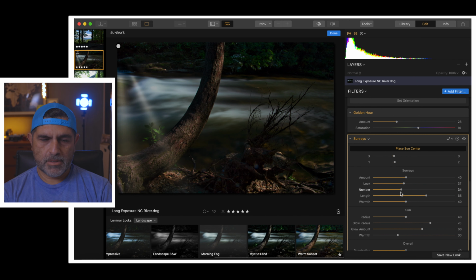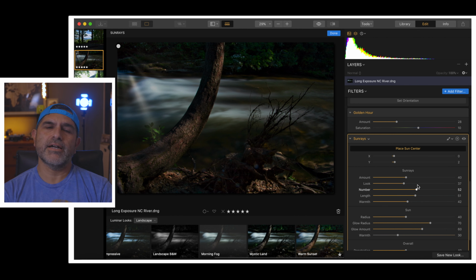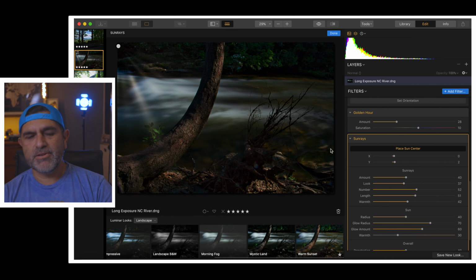I'll leave it like that, but I'm gonna bring it down a little bit. And then there's the length. You can see that it's stretching from the corner all the way down through the bottom of the image. So I'm gonna shorten those and be really subtle about it. And then bring the warmth up just a little bit. And that's all I'm gonna play with right now, but I do want to work with the number of rays still, because I want it to be right there in that area. I like that right there. And that's looking fairly realistic.